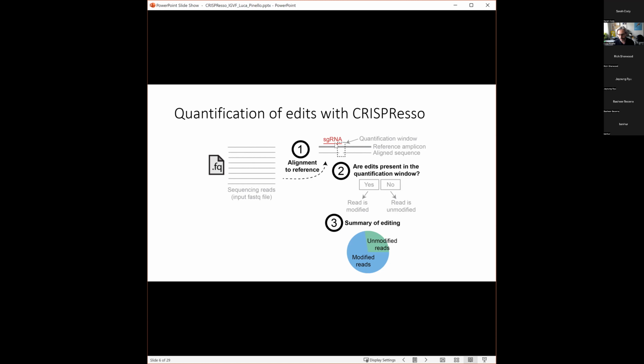And you can quantify in the entire amplicon, or you can quantify close to the expected site of activity. For example, for CRISPR-Cas9, it should be close to the cleavage site. For base editing, as we learned, there are some activity windows that you can use to restrict the quantification. And this is important to mitigate potential confounders like sequencing errors.